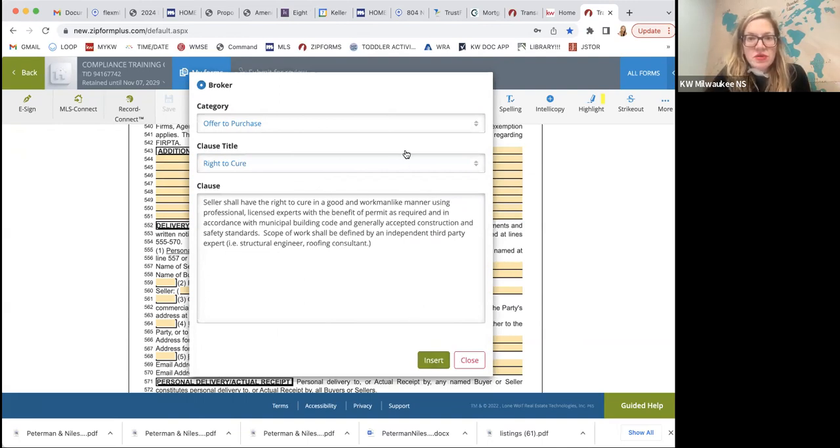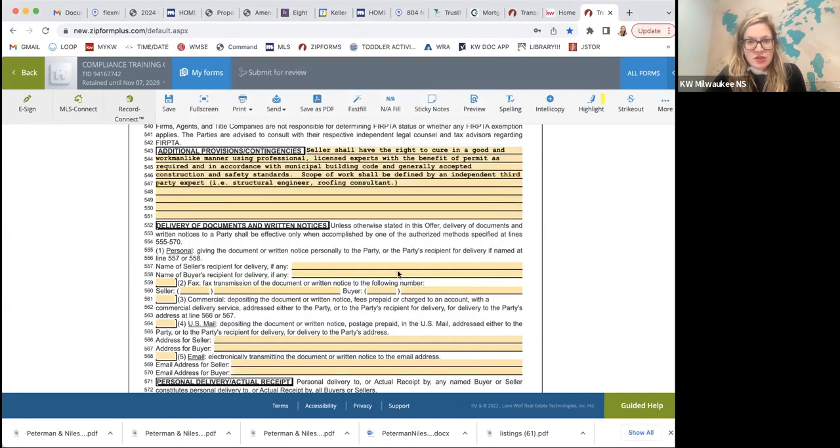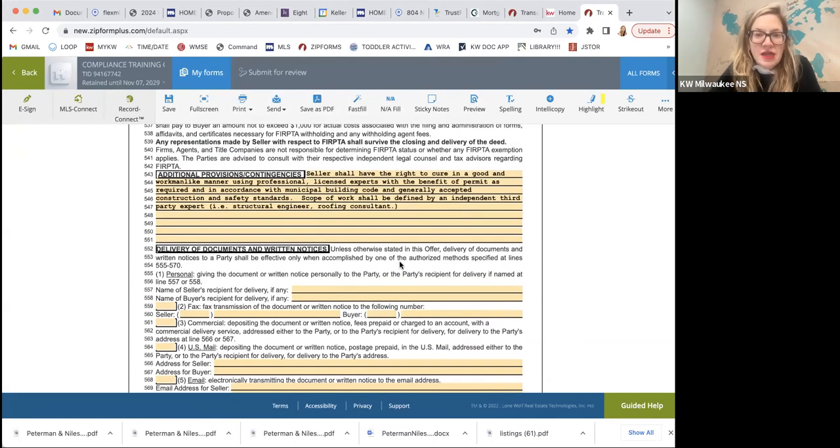I'm going to insert, right down here is the green button to insert. And now it states seller shall have the right to cure in a good and workmanlike manner. So now it's just going to expand on that provisional language.